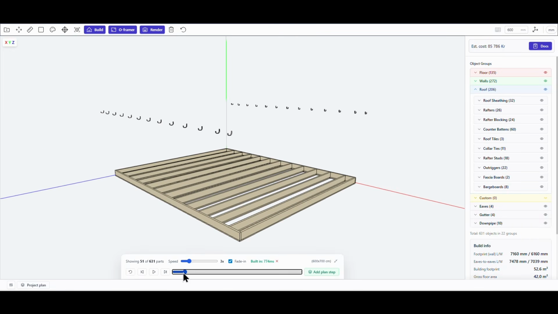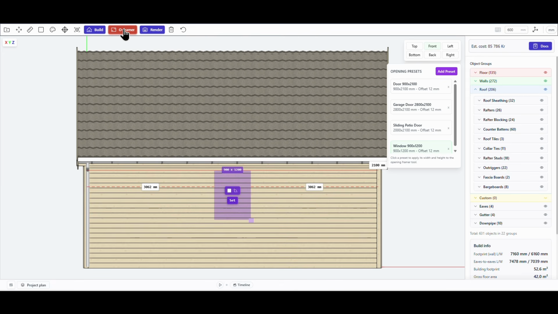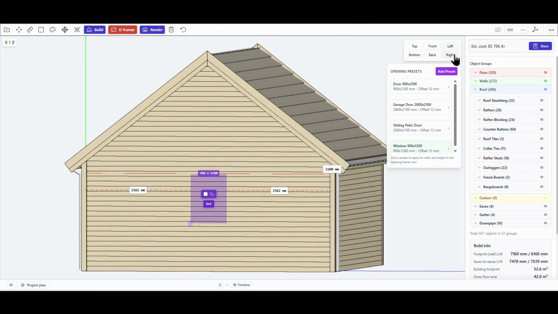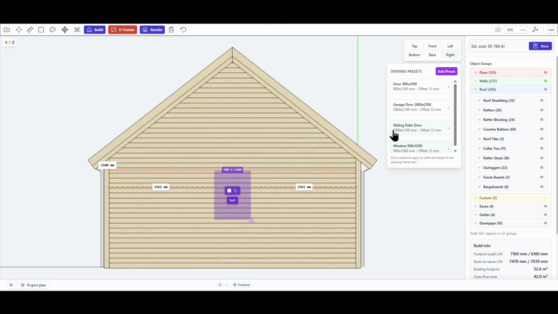Now let's add some windows and doors using the opening framer. Once it's activated, the model switches to an orthographic view automatically, which makes placement much easier. From here, I choose a view and use the purple frame to place windows and doors. You can orbit with the middle mouse button if you want, but you'll need to be in one of the 6 standard views for placement to work properly.